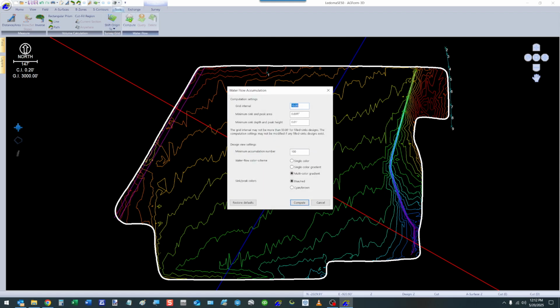This is water flow accumulation. Some of you may use it, you may not. I rarely use it, but it's there for you to look at.